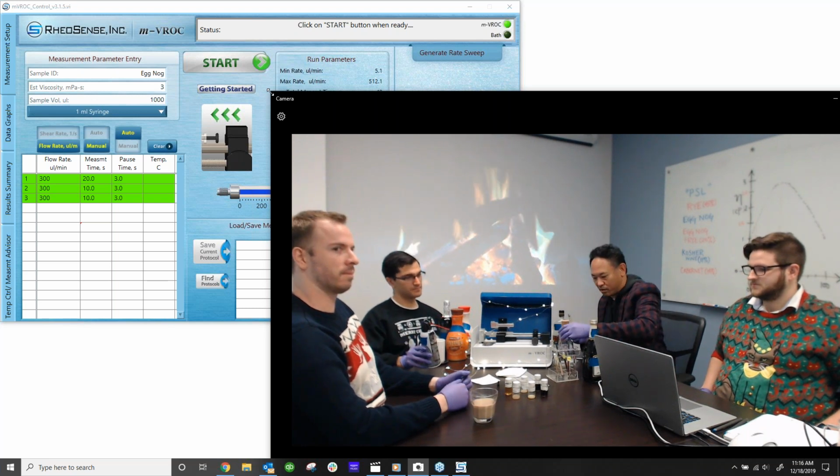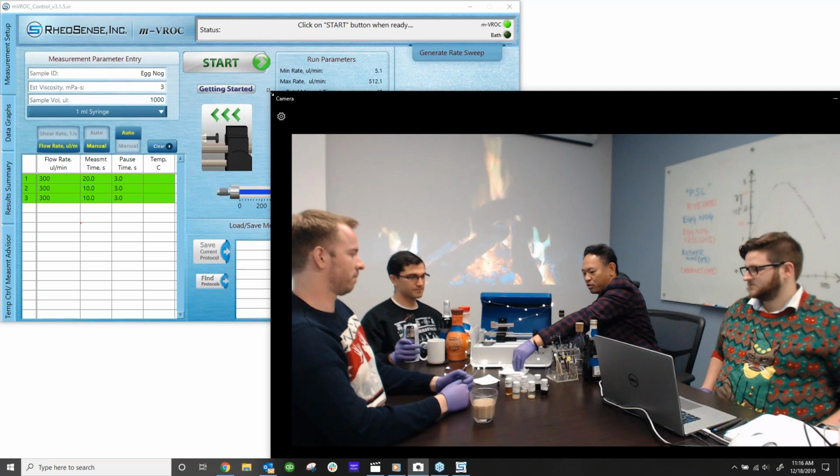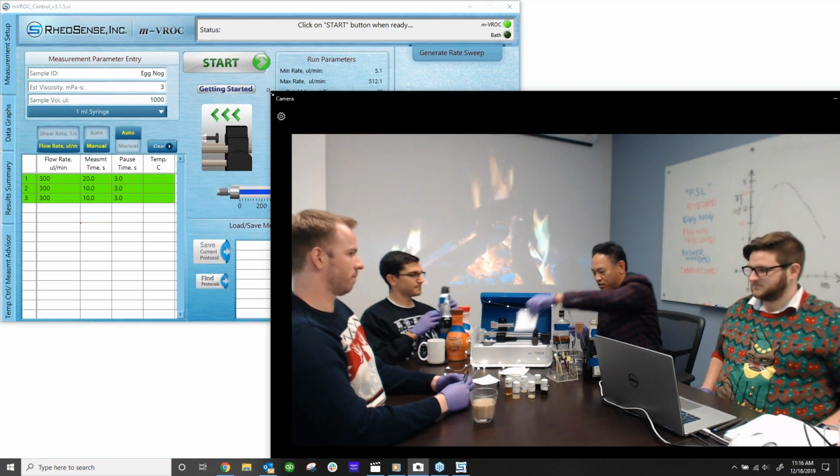So I will clean off the tip of the syringe to make sure no dust has contaminated it.